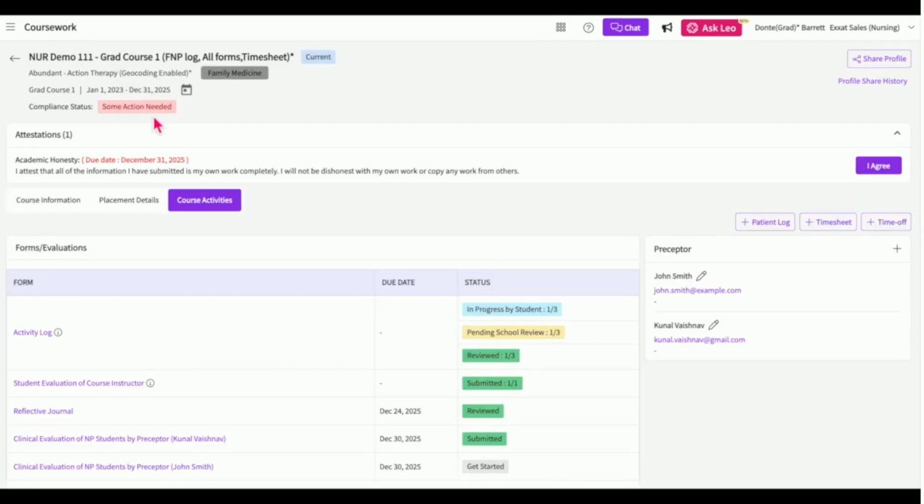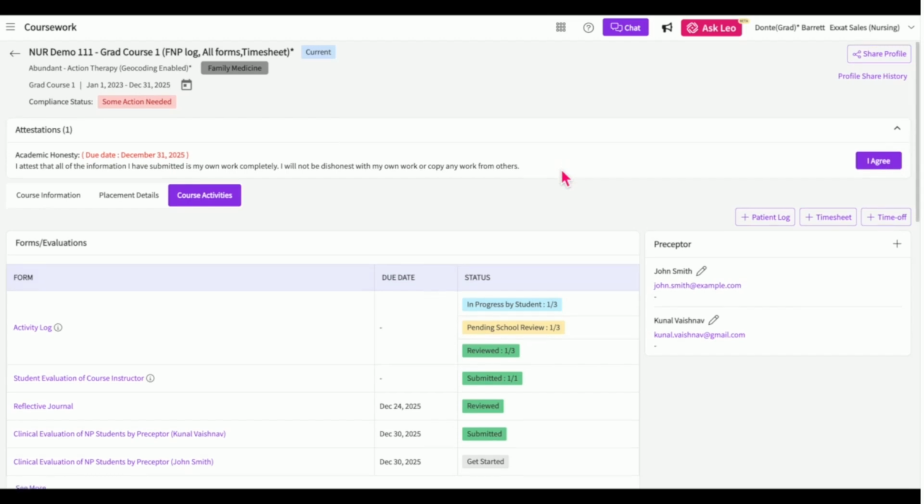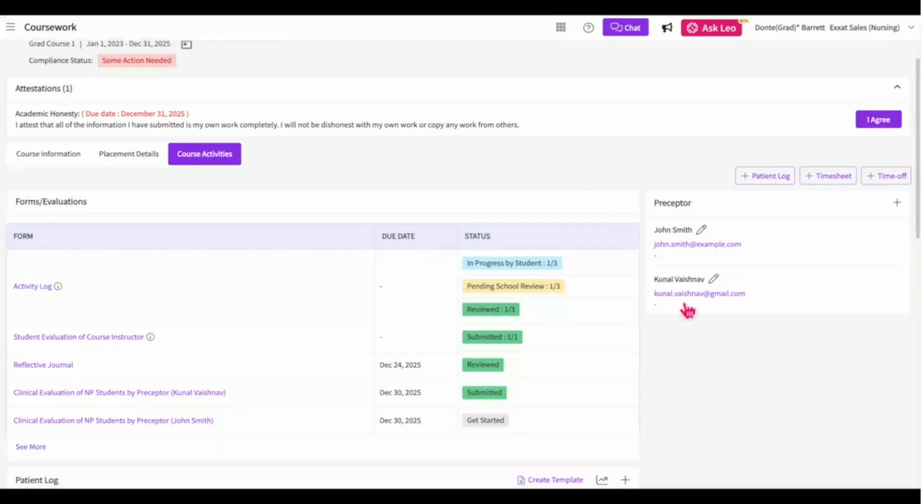If you have any outstanding course level attestations, these will appear under the Basic Placement Details. Each attestation will display the attestation due date and the statement you will attest to. Please review this information, then click on the I agree button to attest to this statement. At the top right-hand side of the page, you can view the experiential supervisor for your placement. Your school may allow you to add a new experiential supervisor on your own.